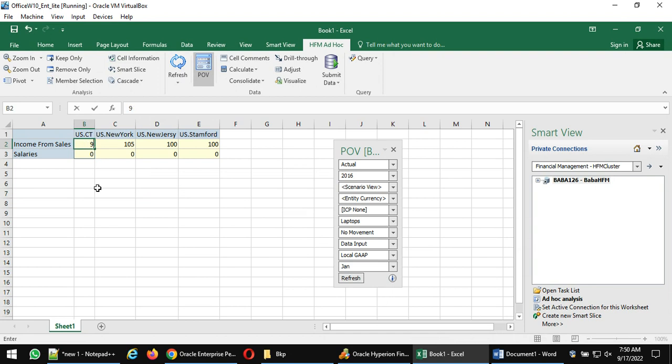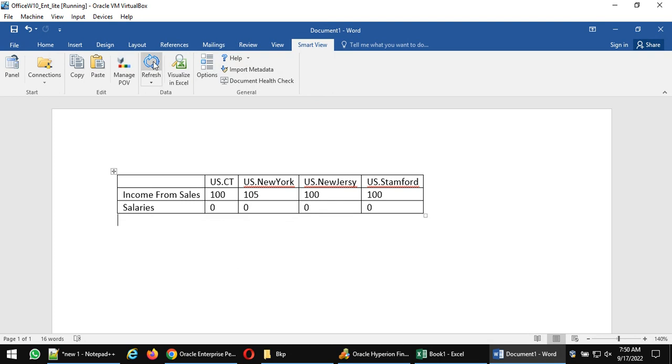Here I put 999, 888, 777, 666. Submit the data. All the figures are changed. You need not change it in Word. Automatically, click here and refresh. See? Clear? So this is how we use copy and paste.